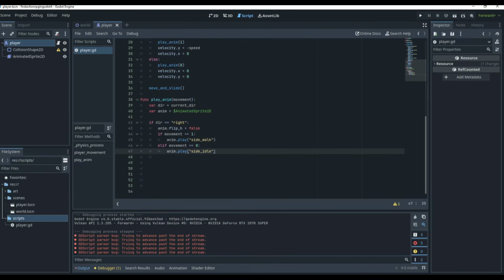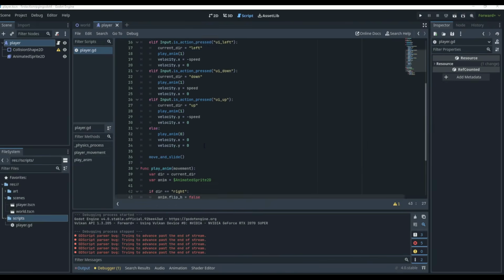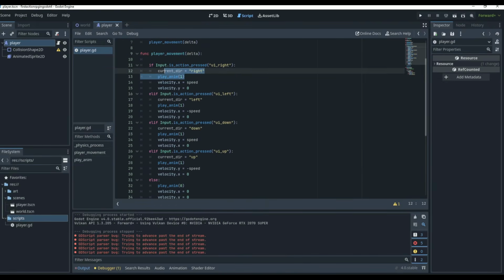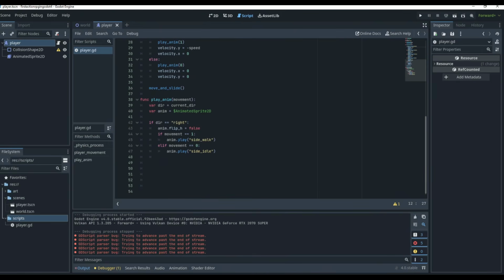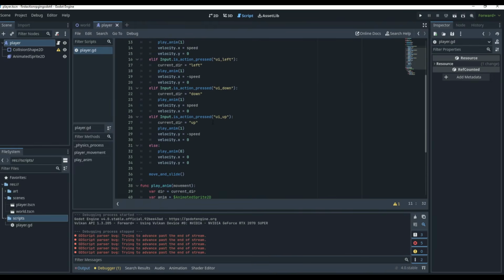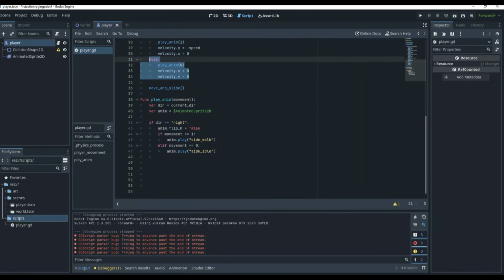But as you can see, if our direction is equal to right, then it's going to make sure our animation is not flipped, because if we're going left, then this needs to be true, right? Because we need to have our animation player flipped, right? So then it's going to say if movement is equal to 1, which means we're in a movement function, which means we're in one of these, but we obviously have to be in this one, right? Because our direction is equal to right, and that's how it gets in here. But if our direction is equal to right and we're not moving, then we need to be playing the idle animation. That's when we'll play side idle, right?